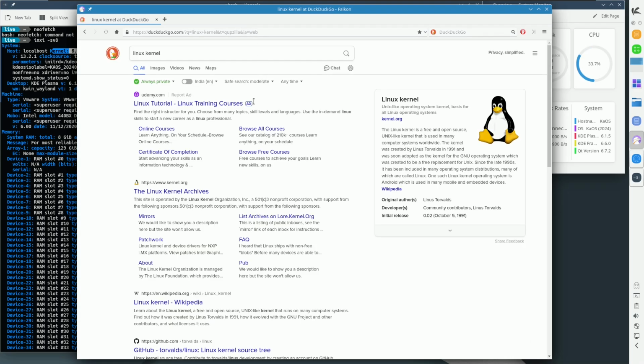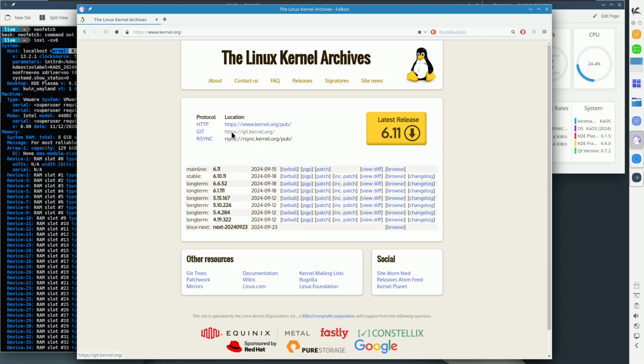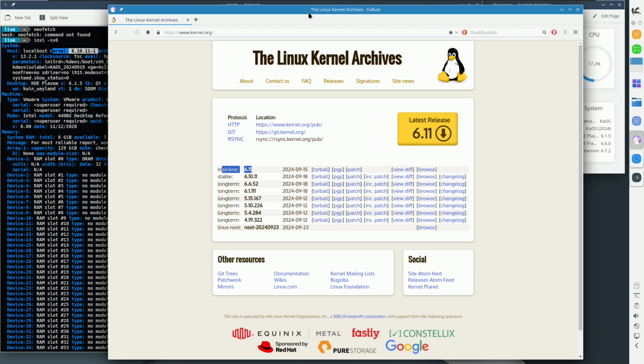Let's close everything. So the first link, the official website of the Linux kernel, is this URL, which is www.kernel.org. The mainline is 6.11. The kernel version we are right now using is 6.10.11-1. Here you can see, and it's a stable ISO file. So the release date of the 6.10.11 is 2024.09.18th. So it's just a few days back. And here is all the information.